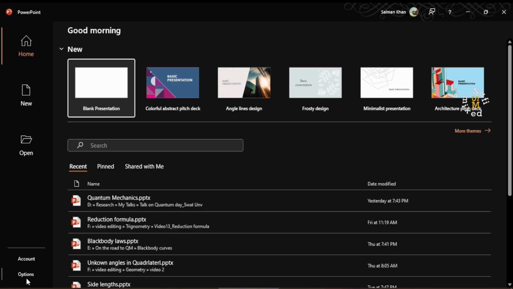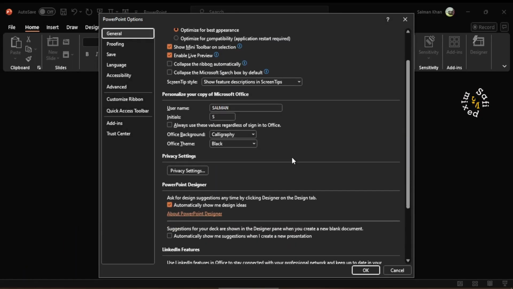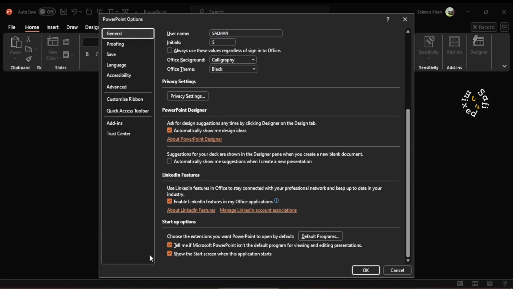And that you can do by opening the options menu and scrolling down to the startup options and unchecking this option: show the start screen when this application starts. So uncheck the second option in the startup options and click OK.